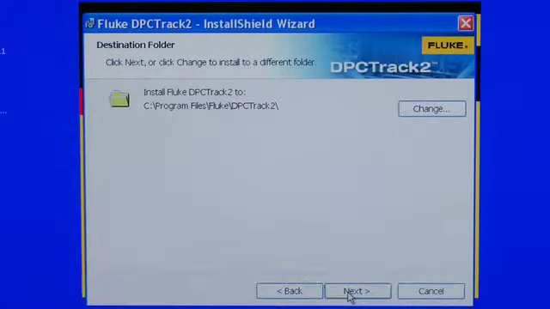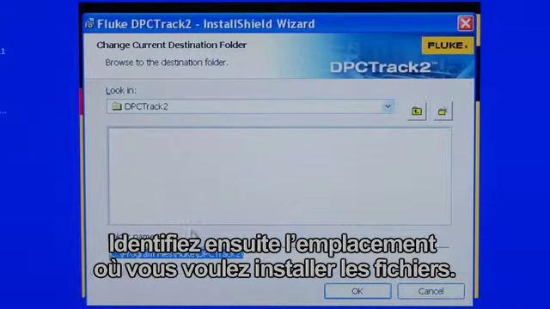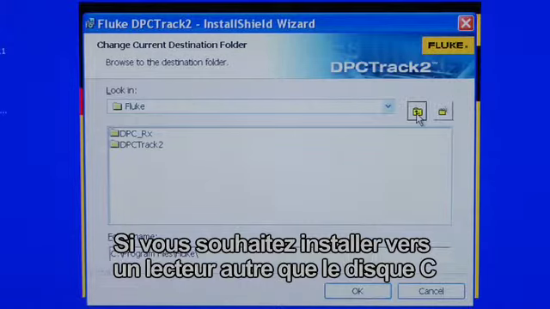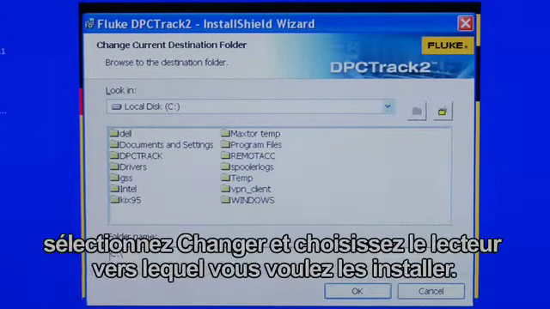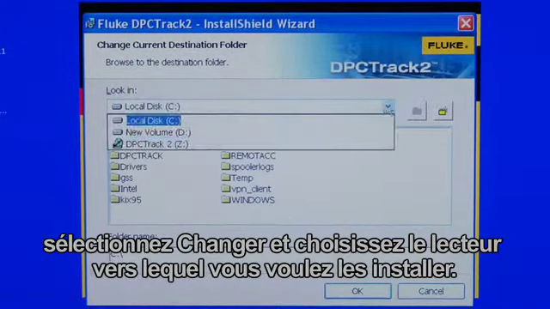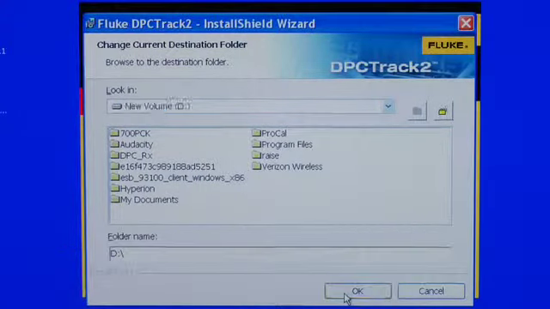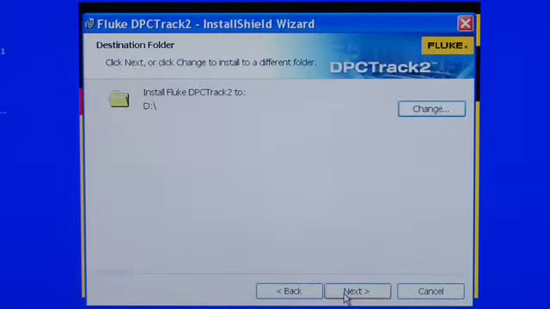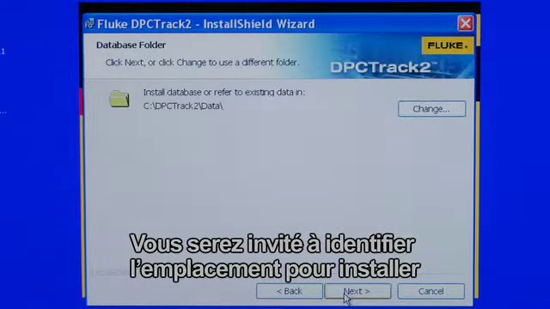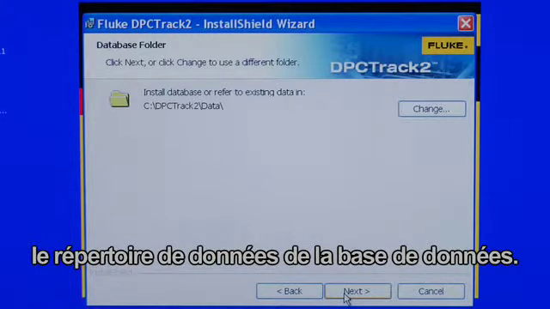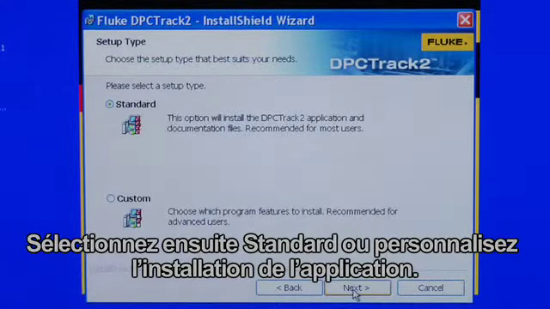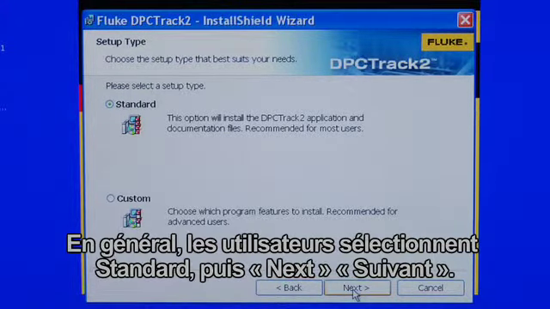Then select Next. Next, identify the location you want the files to be installed. If you want to install to a different drive other than C drive, select Change and select the drive that you want to install them in. Now it will install to D drive, then select Next. Next, you will be prompted to identify the location to install the data directory of the database. Next, select Standard or customize the application installation. Typical users will select Standard and then select Next.